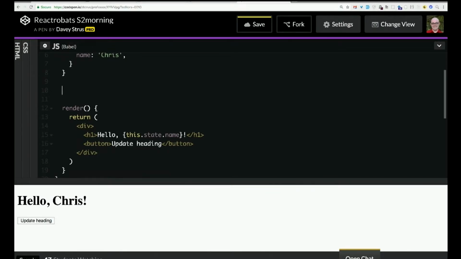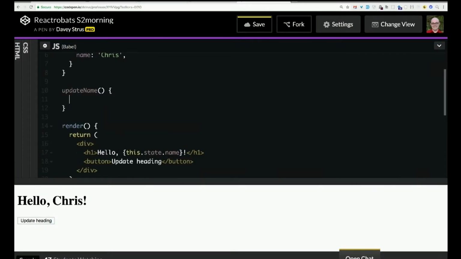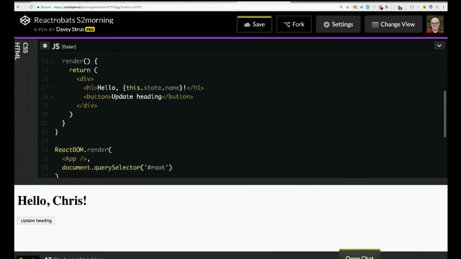So I'll make one called handle click or update heading. Let's call it update name. Update name, sure. And update name, we want it to change the heading. But we don't need to tell it to change the heading. We just need to update state and the heading will change automatically.